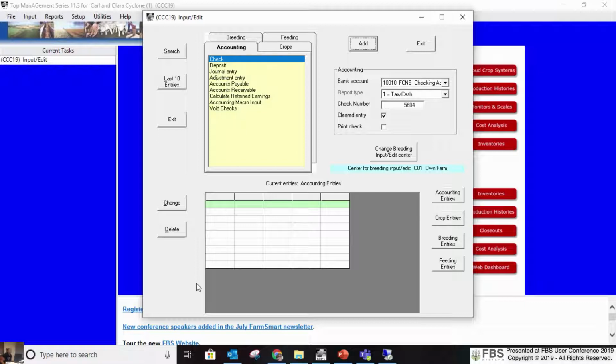I might have missed it on the AR. Is there an interest rate? We do not calculate any interest. You can say what your interest rate is on that vendor setup, but it won't calculate it for you.